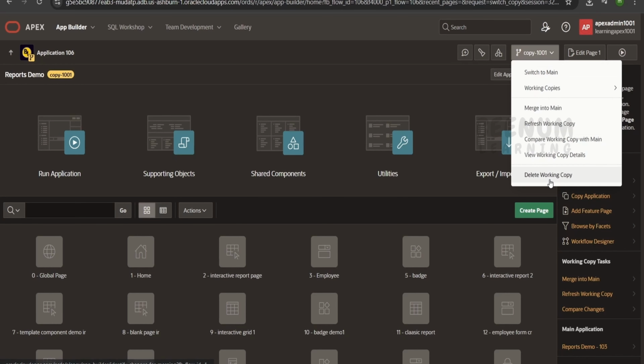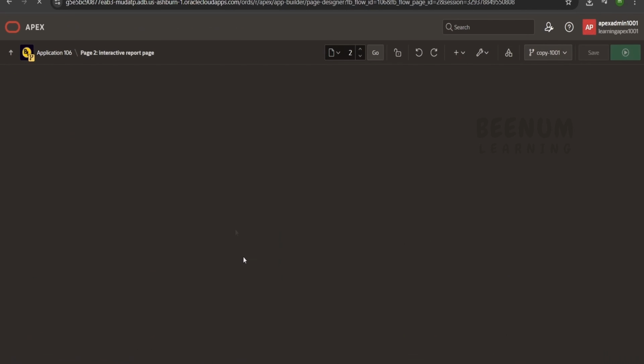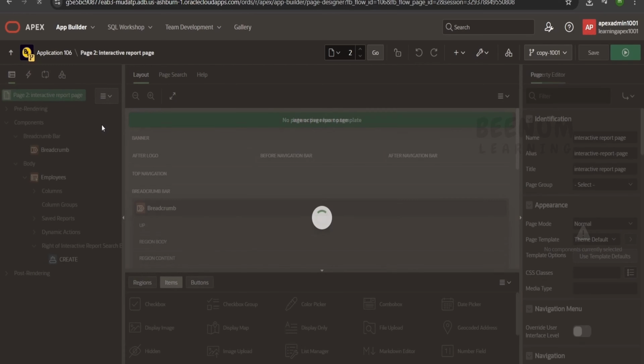Once we are done with merging with the main branch, you can delete the working copy here. In order to delete the working copy, you have to be in the working copy. You can leave the working copy details by clicking on this, or you can compare the working copy with the main branch. As of now, I am in working copy 1001. I will get into the employee interactive report page, that is page number 2.